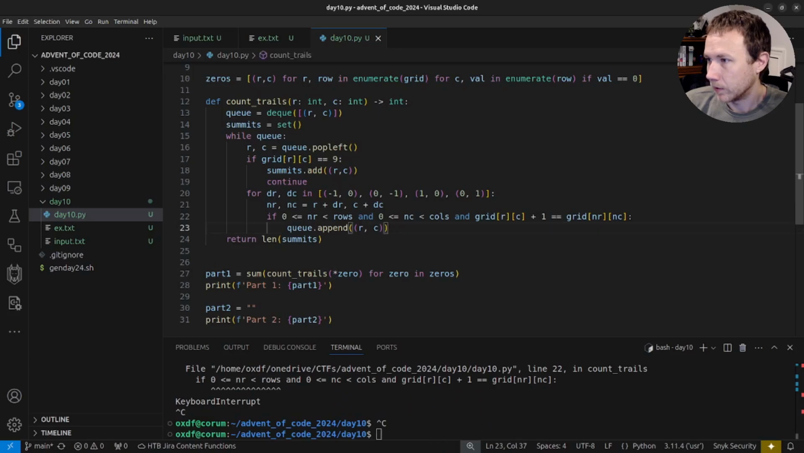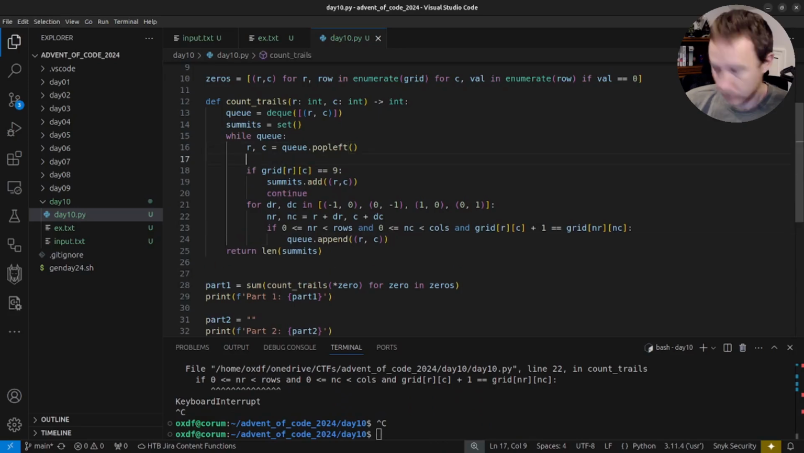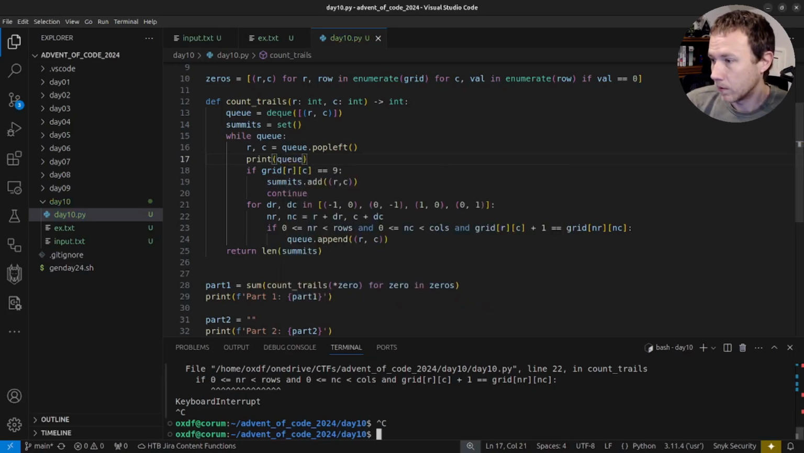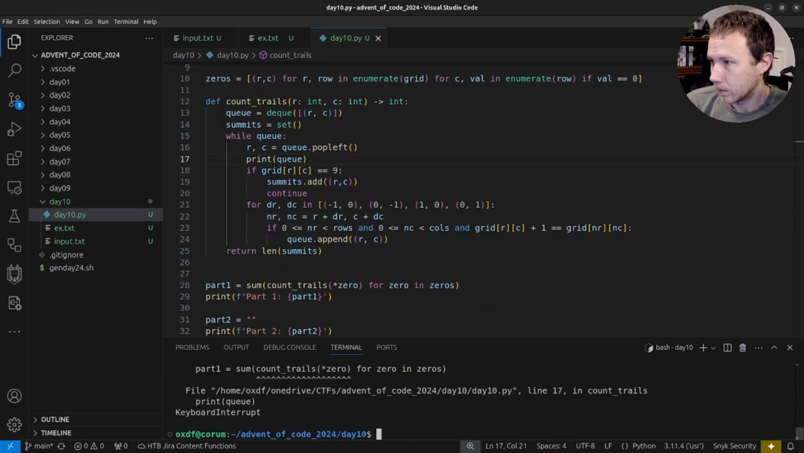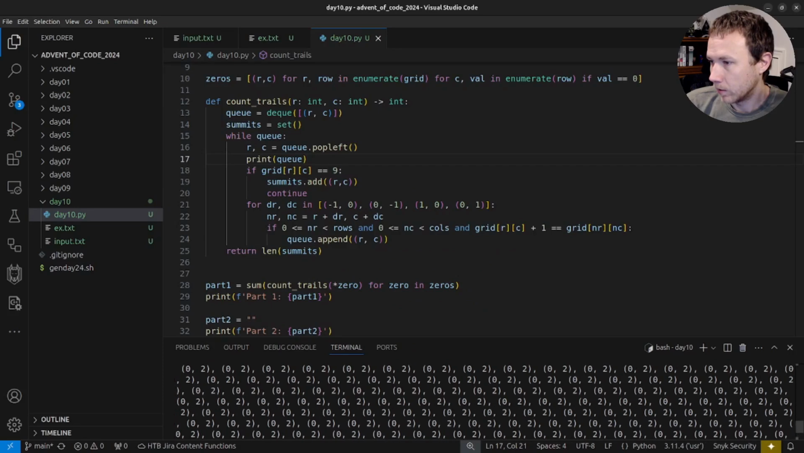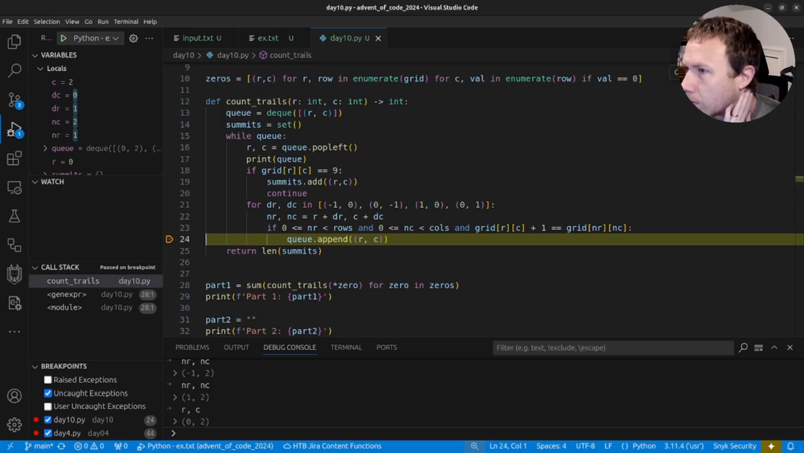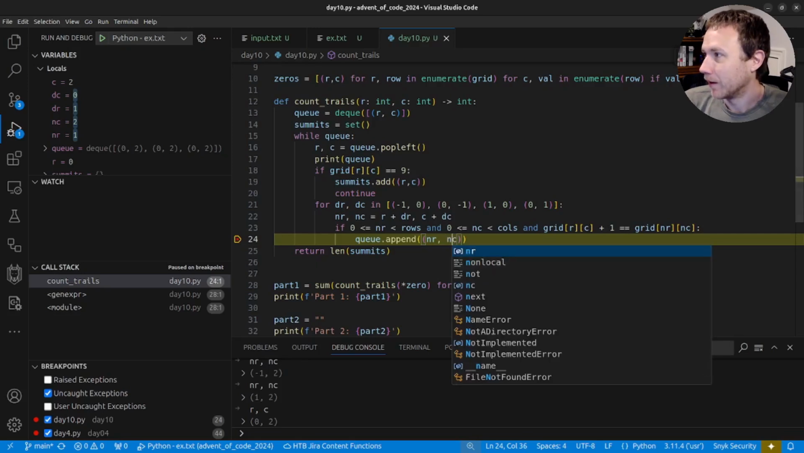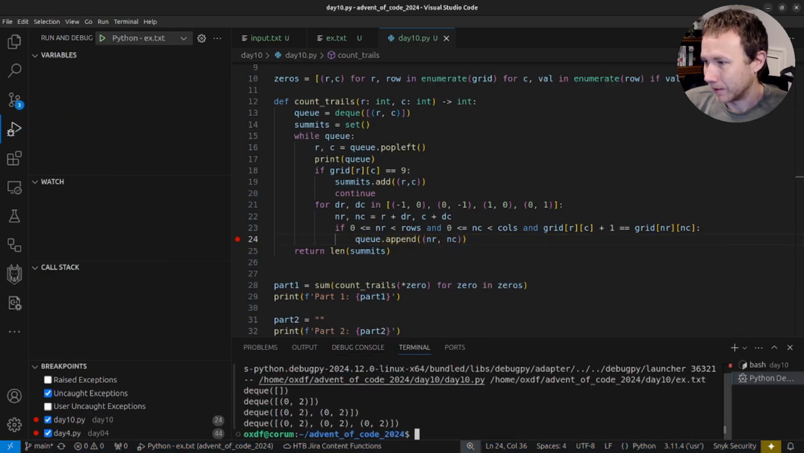Do something crazy here, and we will say print Q. So we're getting a lot. We're adding 0, 2 in over and over again. Oh, geez, we're putting in the queue the wrong thing. Let's see, stop that. Okay.